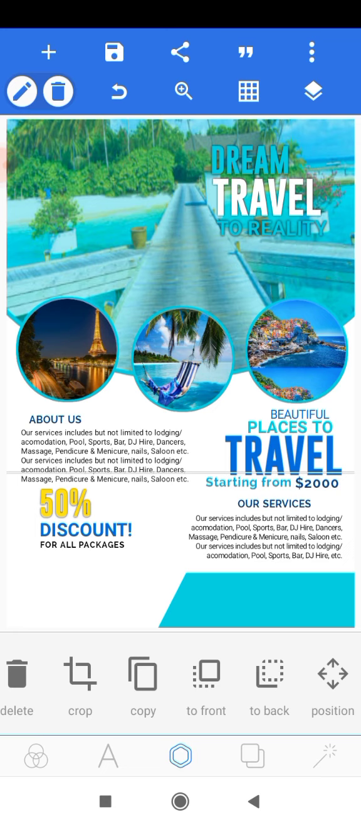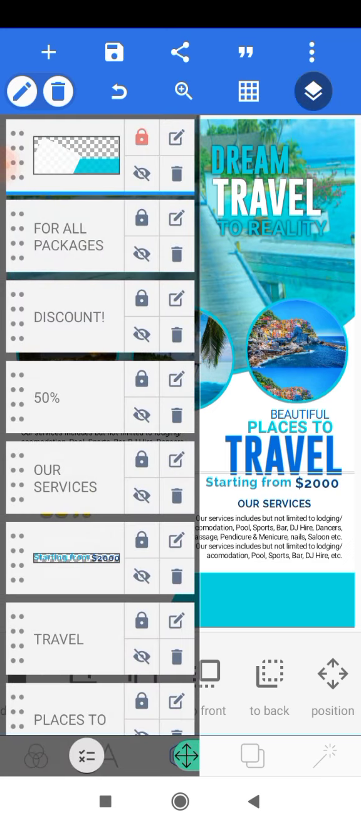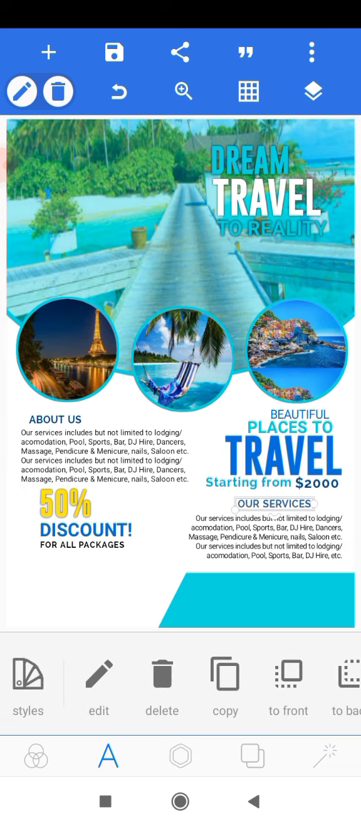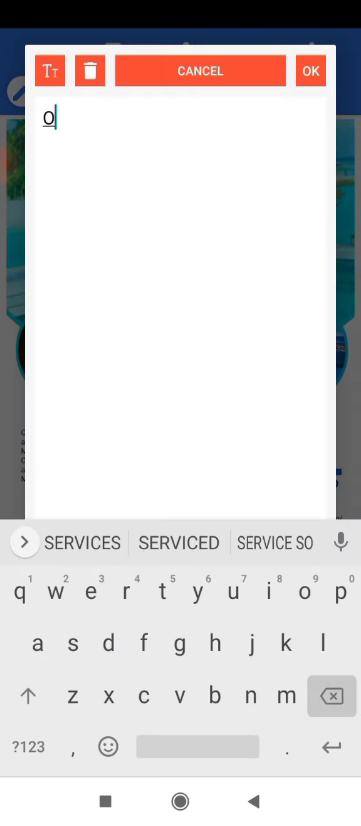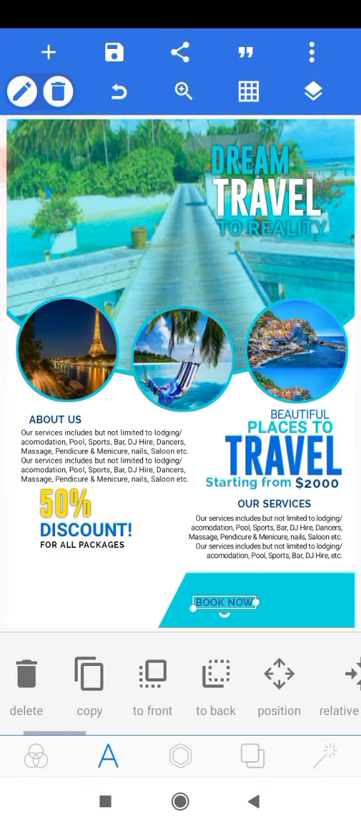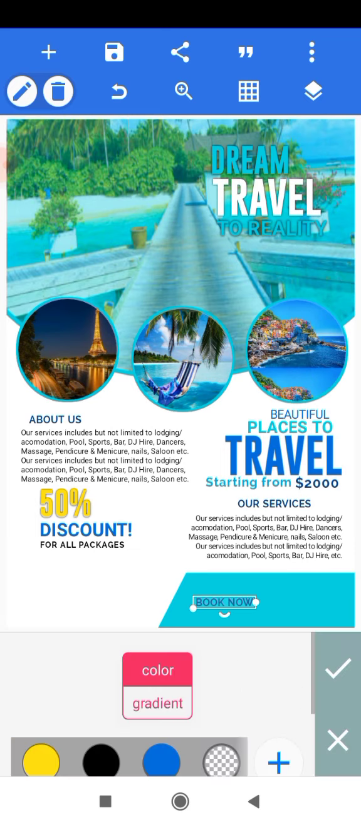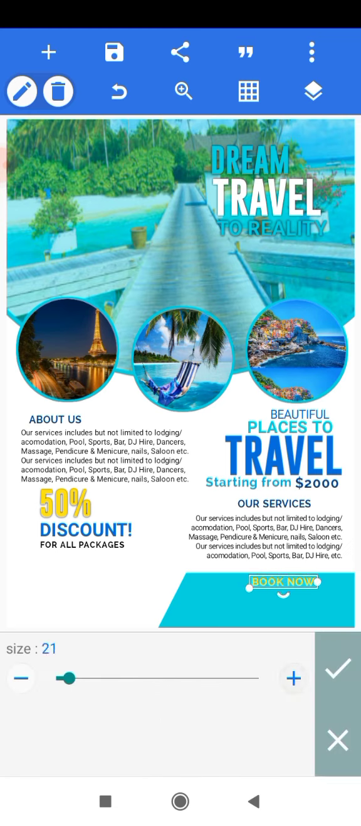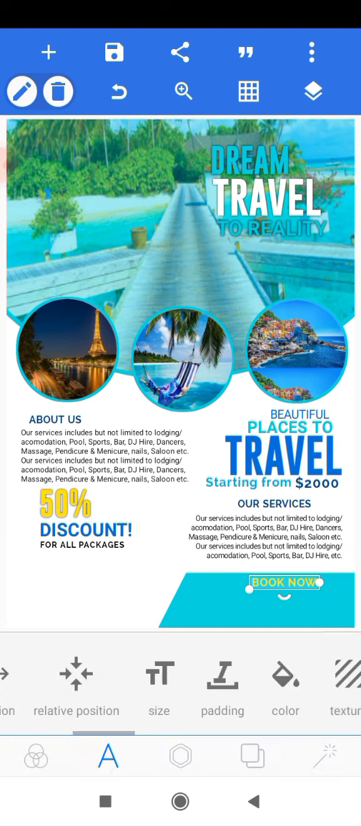So we'll select this, we'll just lock this, and then we'll select this text here. We'll make a copy of this, and then we'll bring it all the way down, and we'll type our text book now. So we have it book now, and we'll click on OK, and then we'll head on to color. I want to change the color from that to this yellow color here, and want to place it over here, and we'll increase the size all the way to 22, and we'll click OK.